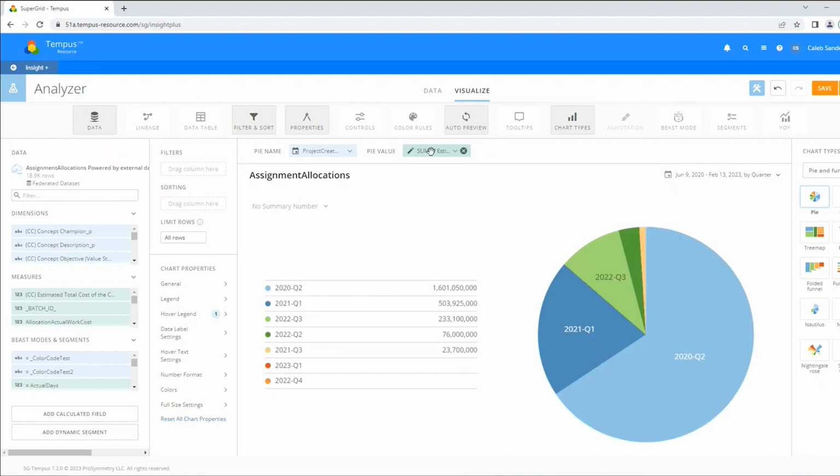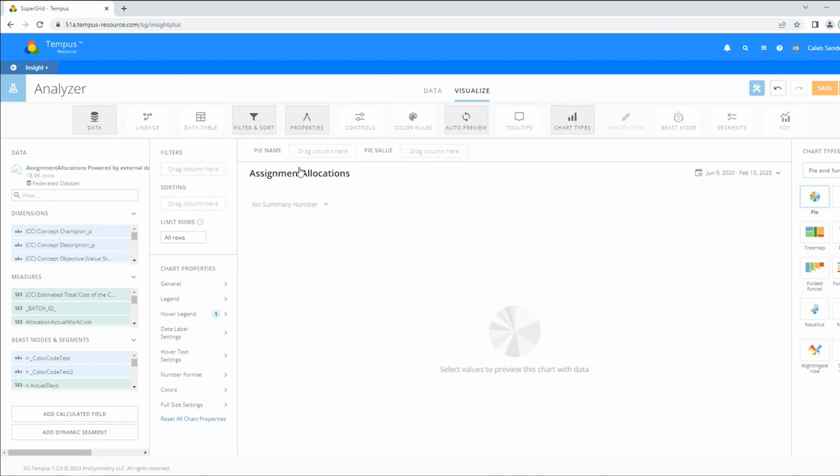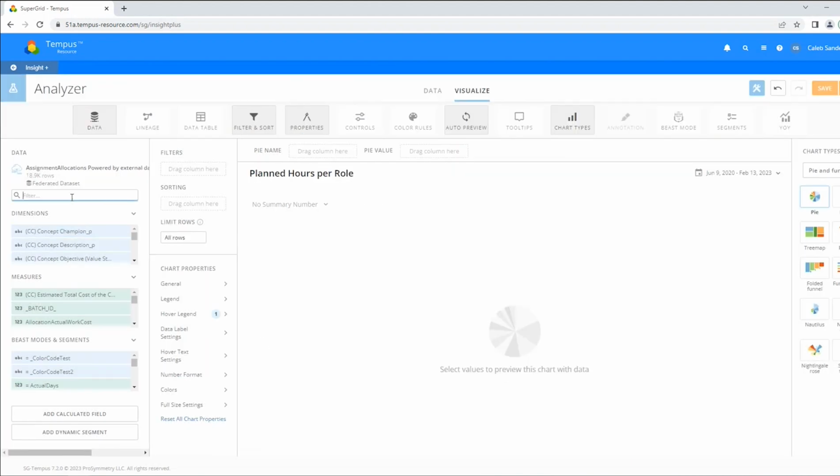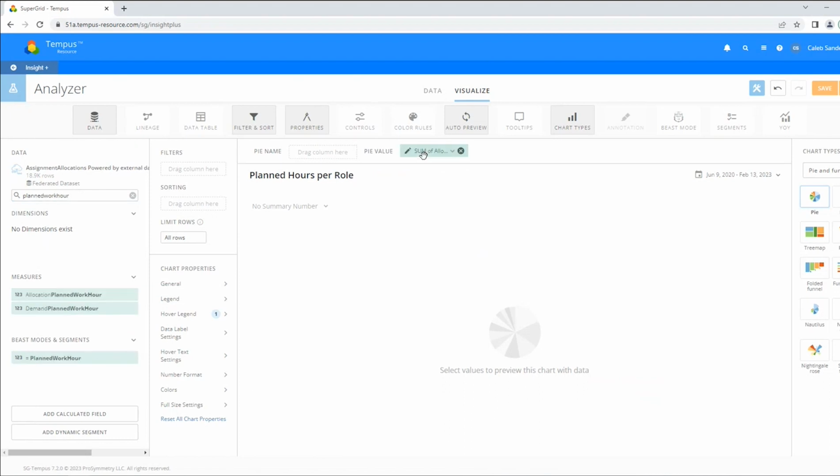Right now, we're just showing some pre-populated attributes, so I'll clear those out. Rename it to something meaningful, like planned hours per role. And then I can just drag my associated values in. So if I do planned work hour, bring allocation plan work hour, and it automatically aggregates it to a sum. If for whatever reason you needed to do it as an average or a max per your series, you can do that instead. But for now, I'm just going to choose role.